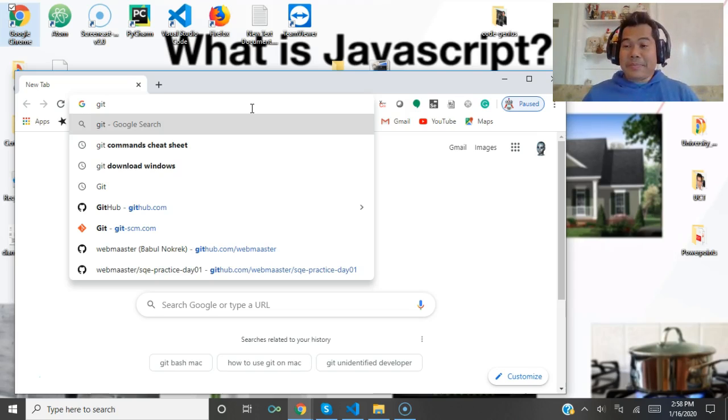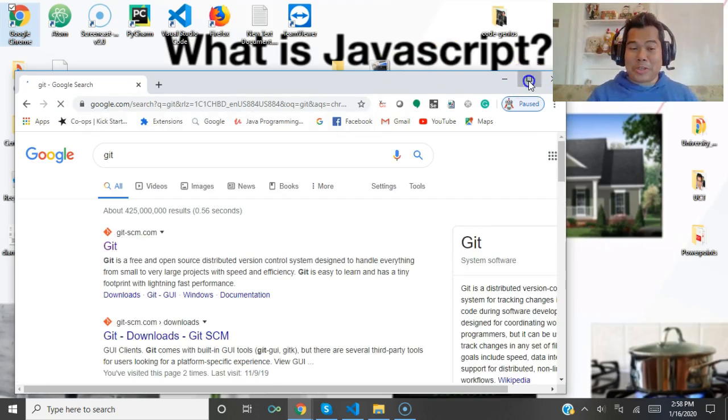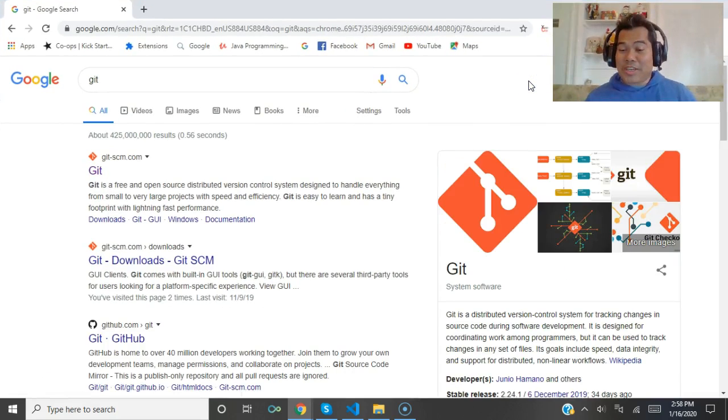On the other hand, GitHub is a web application or website where we can push our programs or codes and store over there and also deploy our codes or website or web application. Okay, so I just write Git and go to Google just to check what is Git.